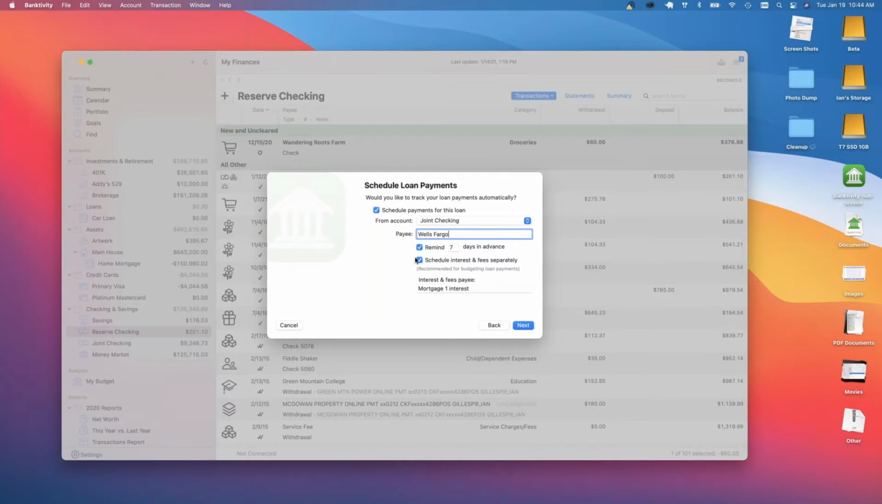And so by scheduling these things separately, the app will make multiple transactions for you behind the scenes to help keep all your numbers correct, so that it does calculate the interest correctly. And at the end of the year, you can see how much you paid towards your property tax and that sort of thing. But from the budget perspective, it lets you just say, you know what, every month I need to have $1,300 to pay towards my Wells Fargo mortgage.